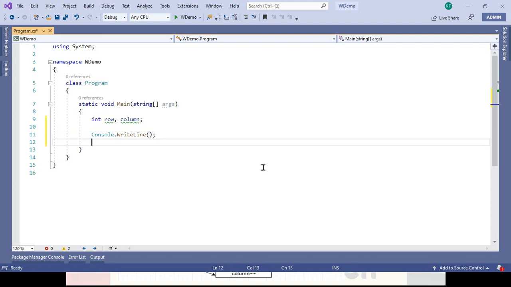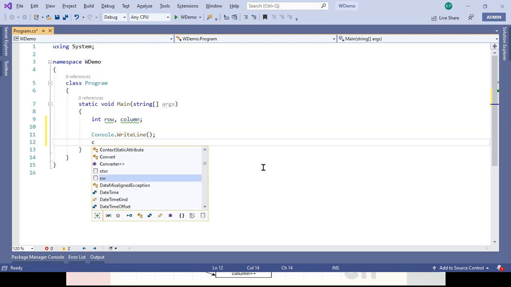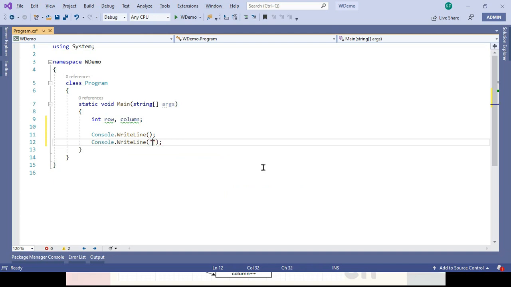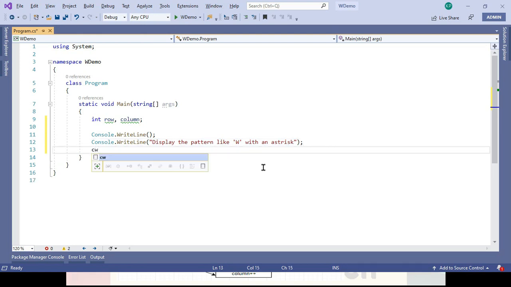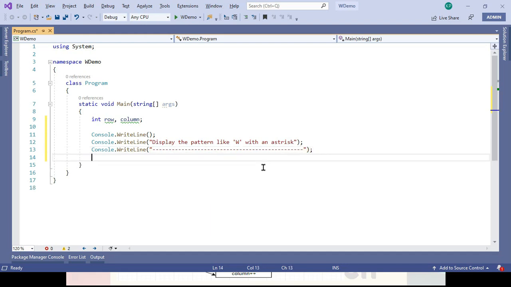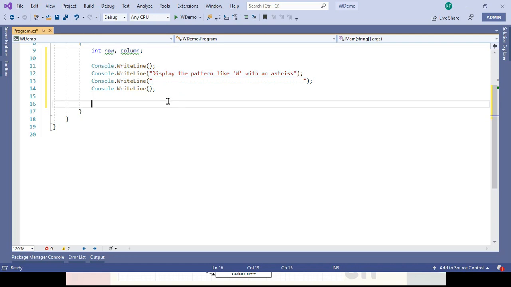My first line will be empty, a new line, and after that we will print a message: display the pattern like W with an asterisk. I will also print a dotted line under this line for a good look and feel, and also a new line. Now I have implemented my decorate section.